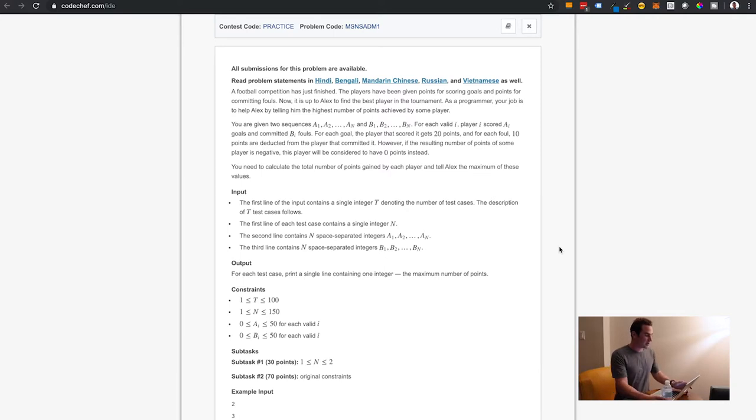So it says, a football competition has just finished. The players have been given points for scoring goals and points for committing fouls. Doesn't sound important. Now it is up to Alex to find the best player in the tournament. As a programmer, your job is to help Alex by telling him the highest number of points achieved by some player. Okay, useful, but backstory isn't always that important.